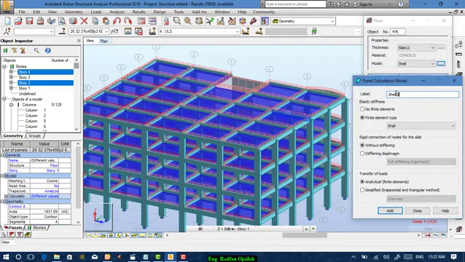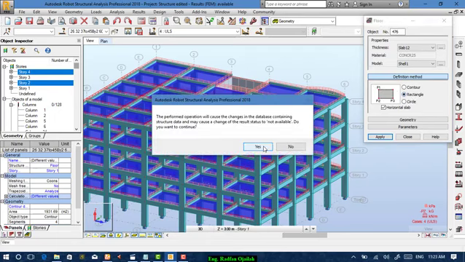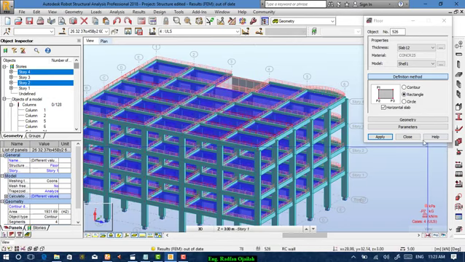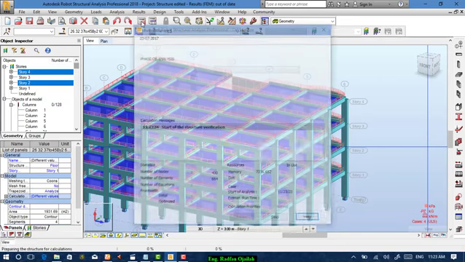We label it as shell 1 or any name. No finite element. And simplified trapezoidal and triangular method, make it two-way and add. Then close it and choose it. Then apply. Then close it and start calculating again.